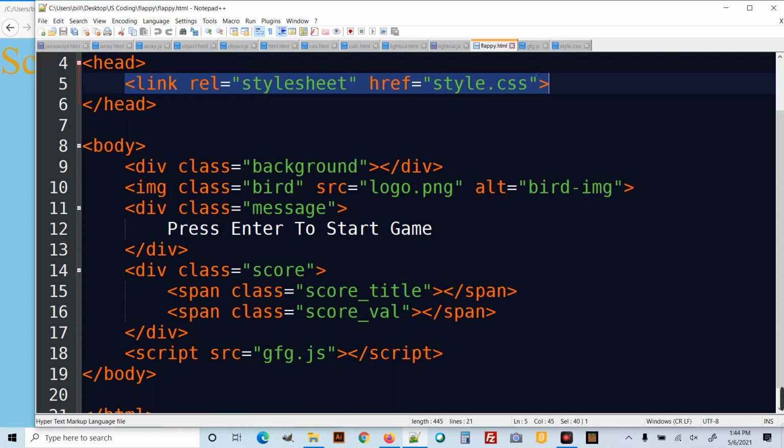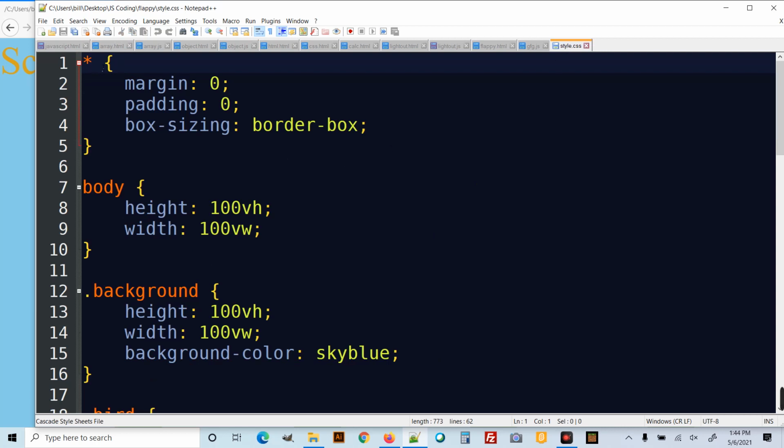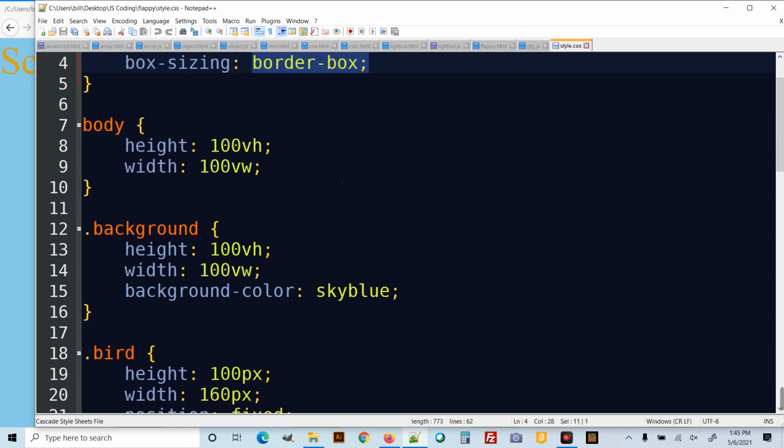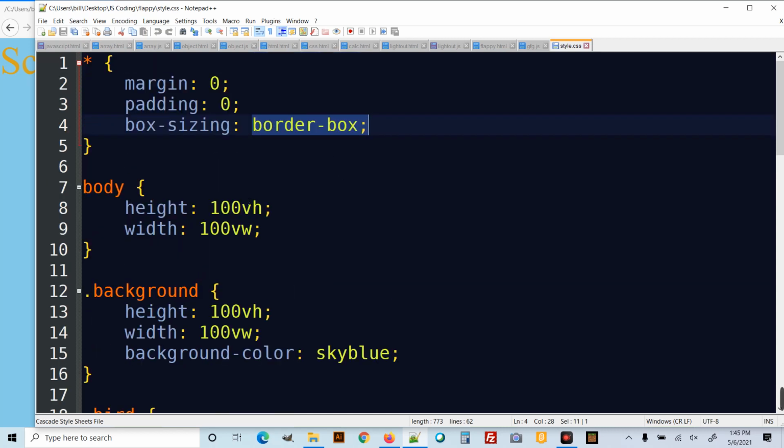Let's go look at our style sheet first because we're really not going to do much with that. So if we go to our style sheet, we've got asterisks. That means everything. Everything has a margin of 0, padding of 0, and box sizing border box. That's a little beyond the scope of this class, but you can get there.